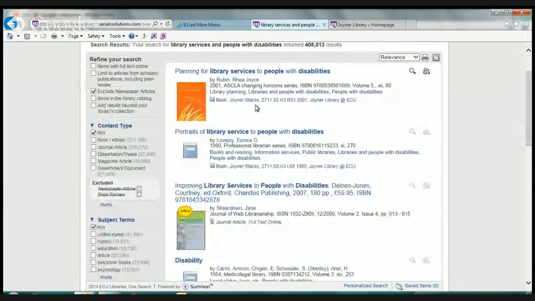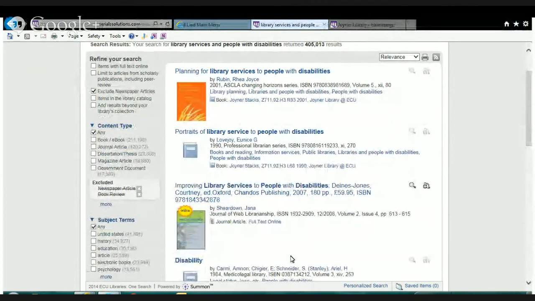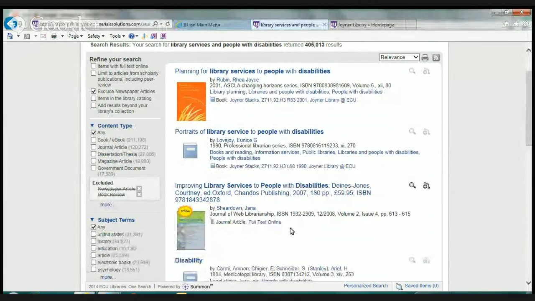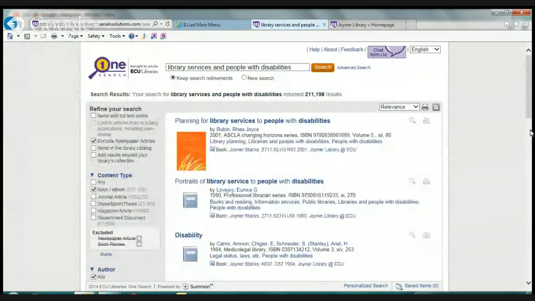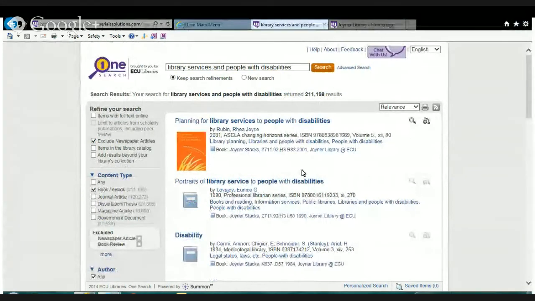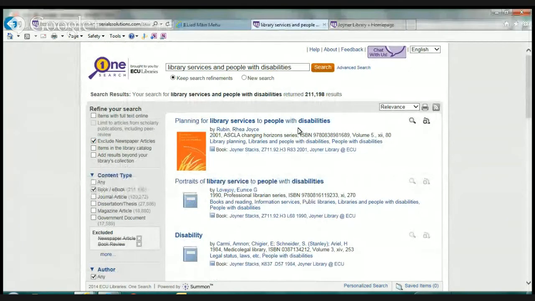I can look at books. I can look at articles online. If I wish to limit my search only to books, on the left-hand side, I can click Books or eBooks. And now I'm seeing planning for library services to people with disabilities.